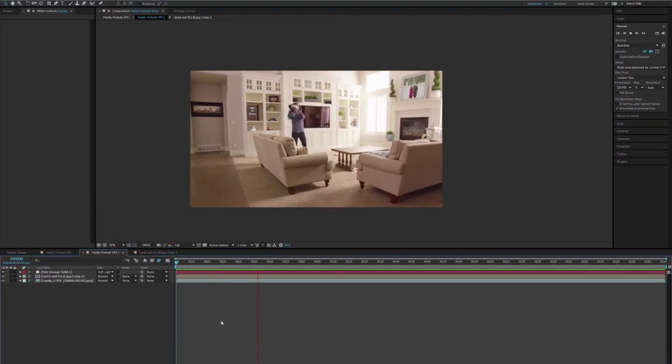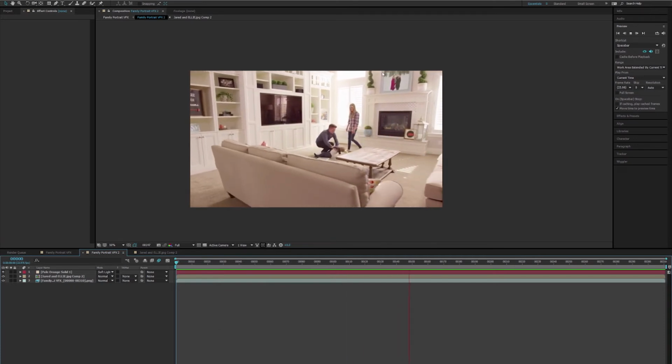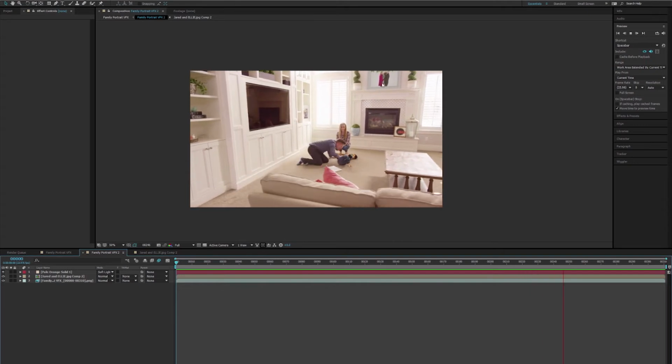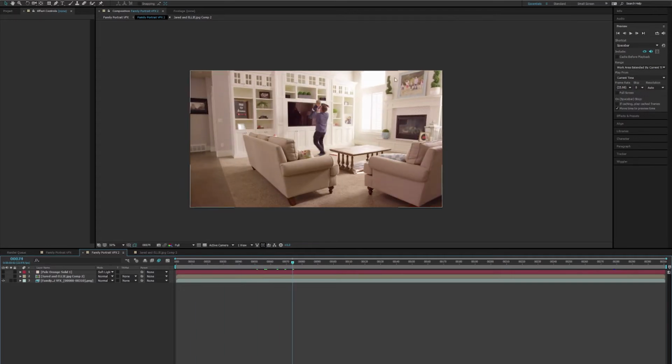Hello, this is Aaron with VFX Central, and today I'm going to be teaching you how to remove and replace a photo in a moving shot. So this is actually the final result, and I'll show you what it looked like before. So here's before with this photo right here, and after, here's what we did. Let's first jump into Mocha and track our shot.